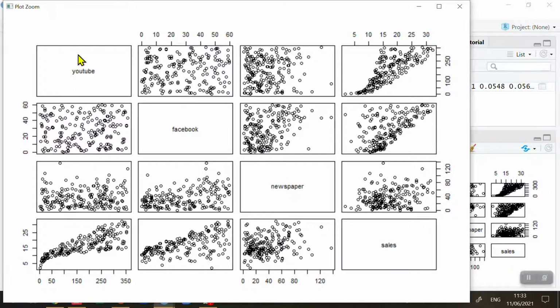Ignore the diagonal line down the center, we're only really interested in one side. We can see that there's practically no correlation between YouTube and Facebook, very little correlation at all, if any, between YouTube and newspaper, and there's a strong-ish correlation between YouTube and sales. So we can visually inspect this diagram to look at how the correlations compare to each other.